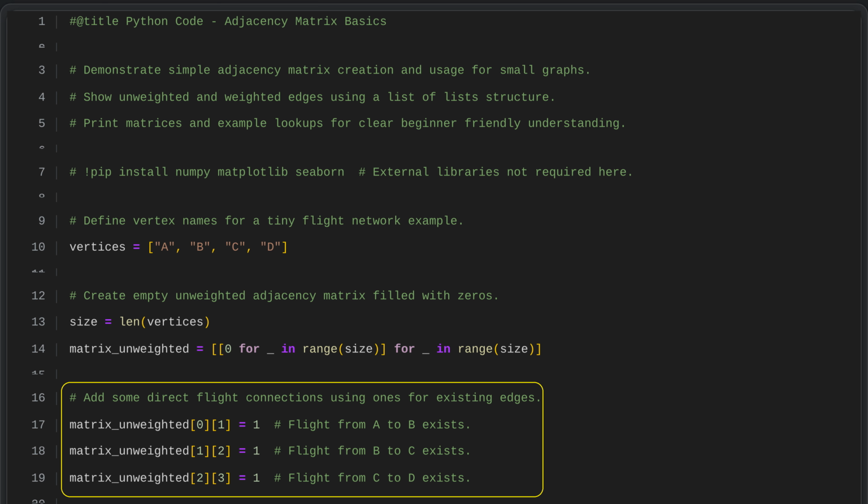We represent direct flights between cities using an unweighted adjacency matrix, where a value of 1 indicates that a flight exists. To build this matrix, we mark a 1 in the position for the flight from city A to city B. Then do the same for the flight from city B to city C, and finally, for the flight from city C to city D. Each time we assign a 1, we update the matrix to record that there is a direct connection between those two cities.